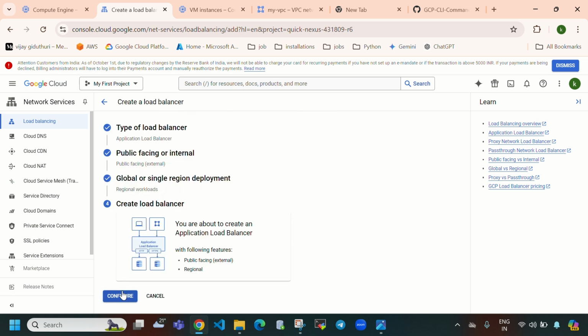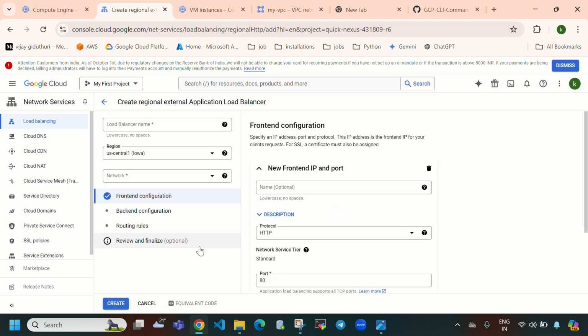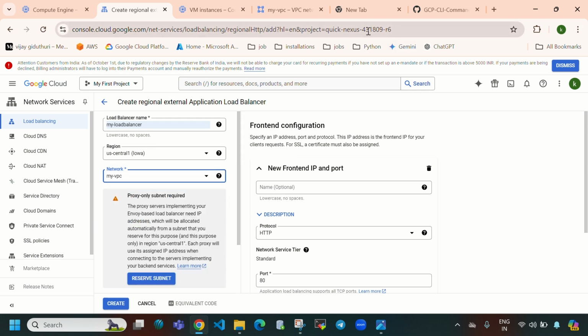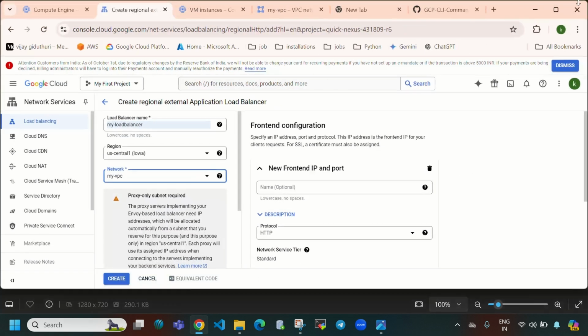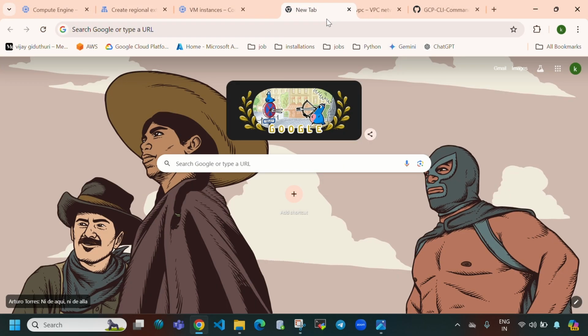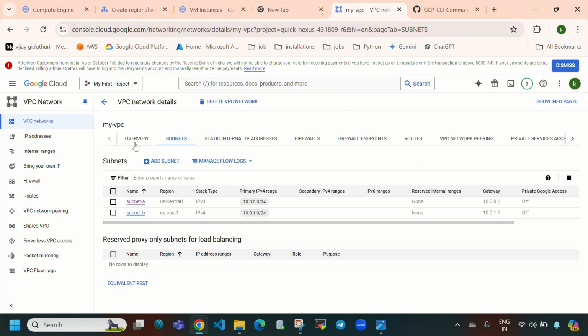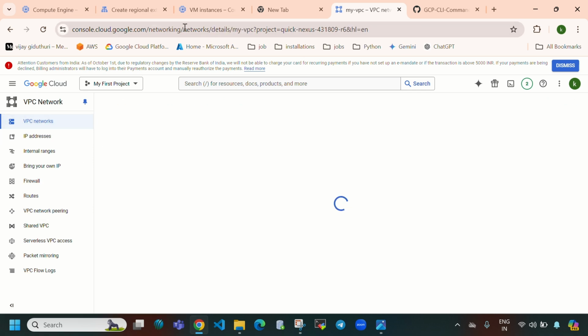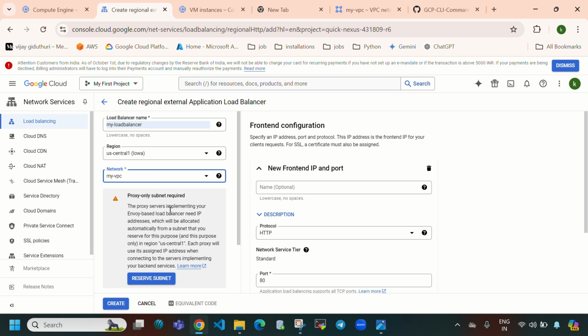Select configure. First, we need to give the load balancer name. Here I'm giving the name my load balancer. For region, I'm going to select US Central 1. For network, I'm going to select my VPC. Previously, I said I created a custom VPC, so I'm using that custom VPC. Here you can see my VPC. This is the custom VPC, so the same VPC I'm going to use here.